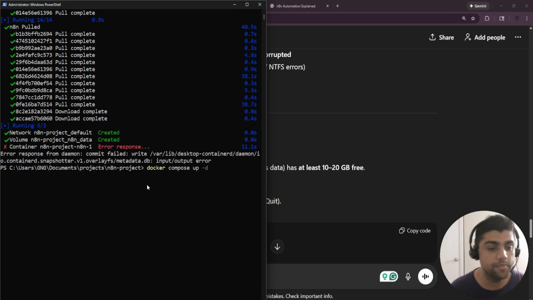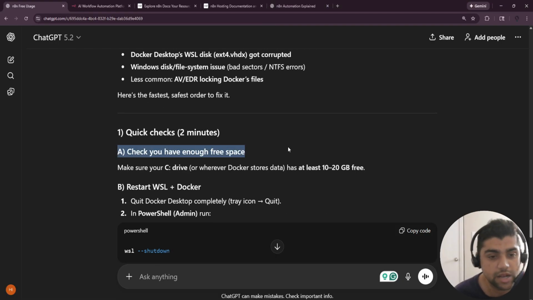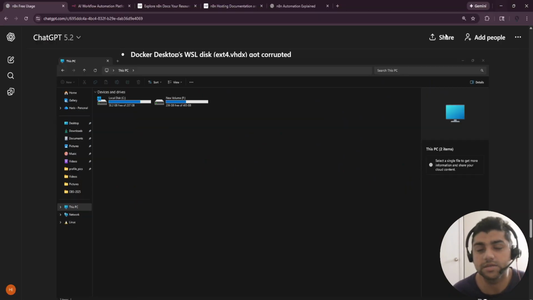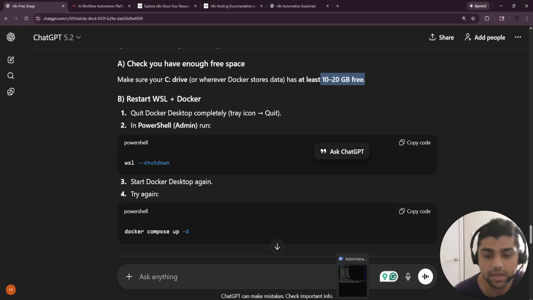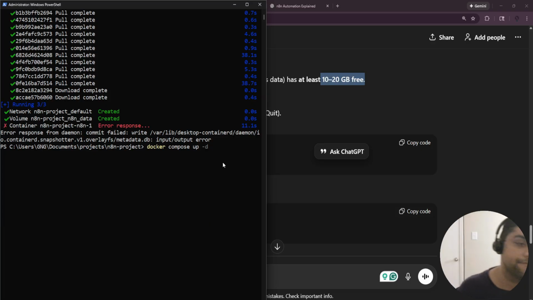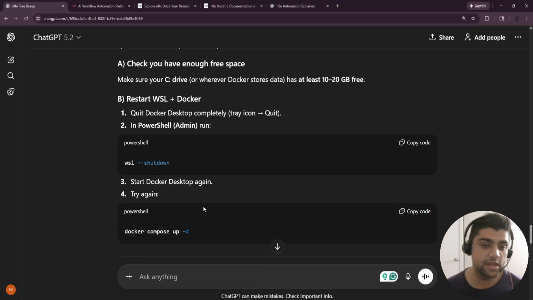Docker compose up -d, and let's hope that this time it would work, because there was not enough space. It should have at least 10 to 20 GB free. Now if we look at it, it definitely has it. Before it didn't. Now go back here in PowerShell, and you can see over here it's stuck a little, but if it doesn't work, I'm gonna have to do WSL shutdown and then try again.